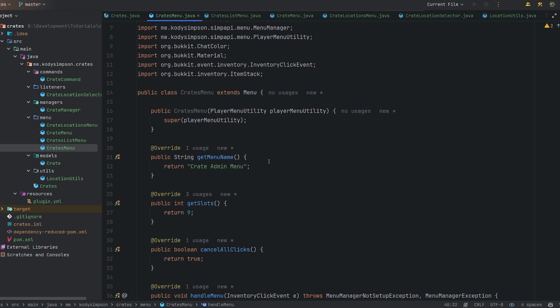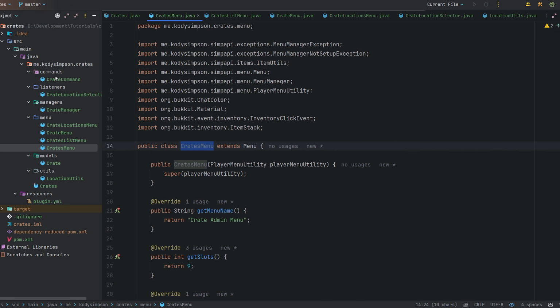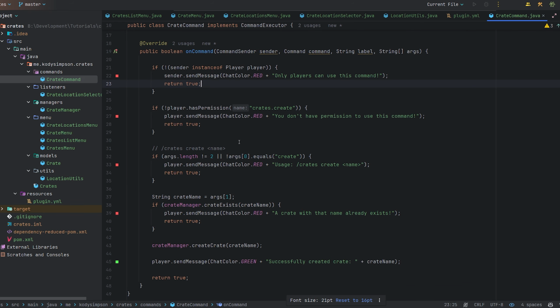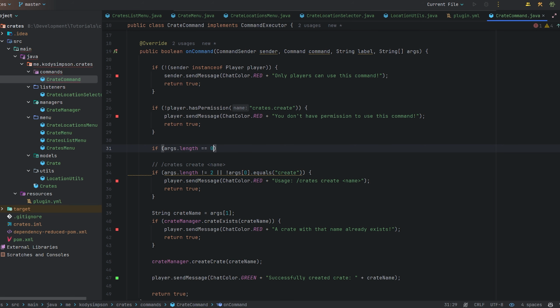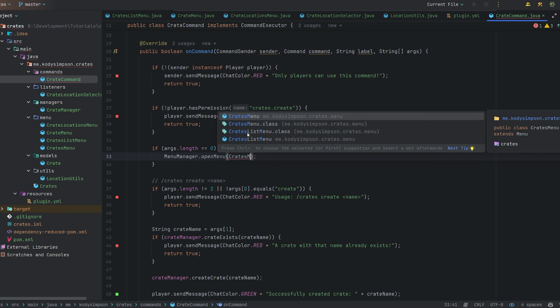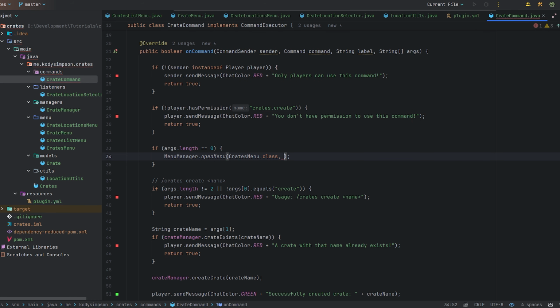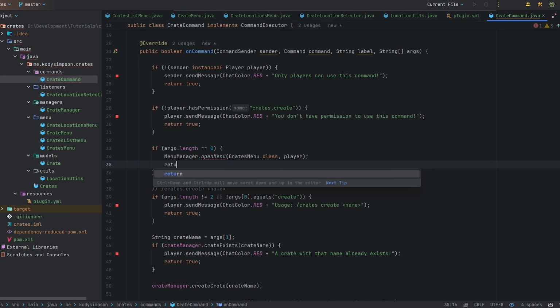And then also we'll need a way to actually open this menu. So we're going to modify a crate command here. We'll make it so that if they do not type the command with the arguments that we specified here, it will just open up that root crate menu for us. So say if args.length is equal to 0, meaning there's no arguments, then we will go forward with that. So we'll do menuManager.openMenu, and we'll say CratesMenu.class, and then the player involved, which would be our player. There we go. And then we're going to return true.